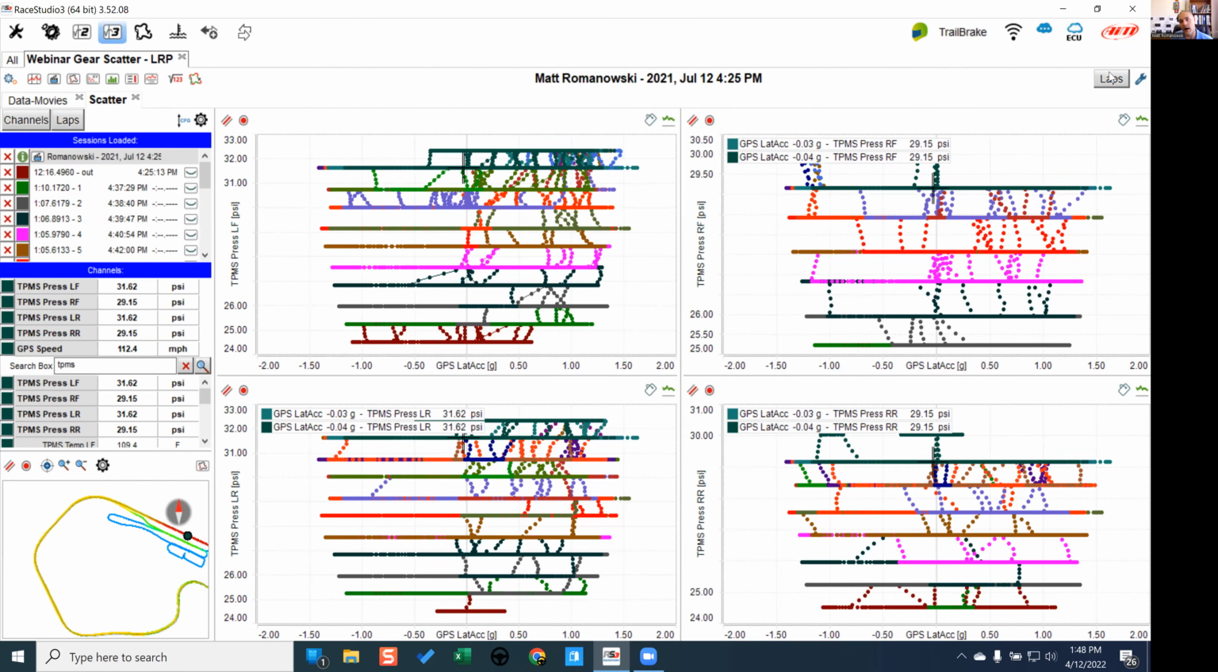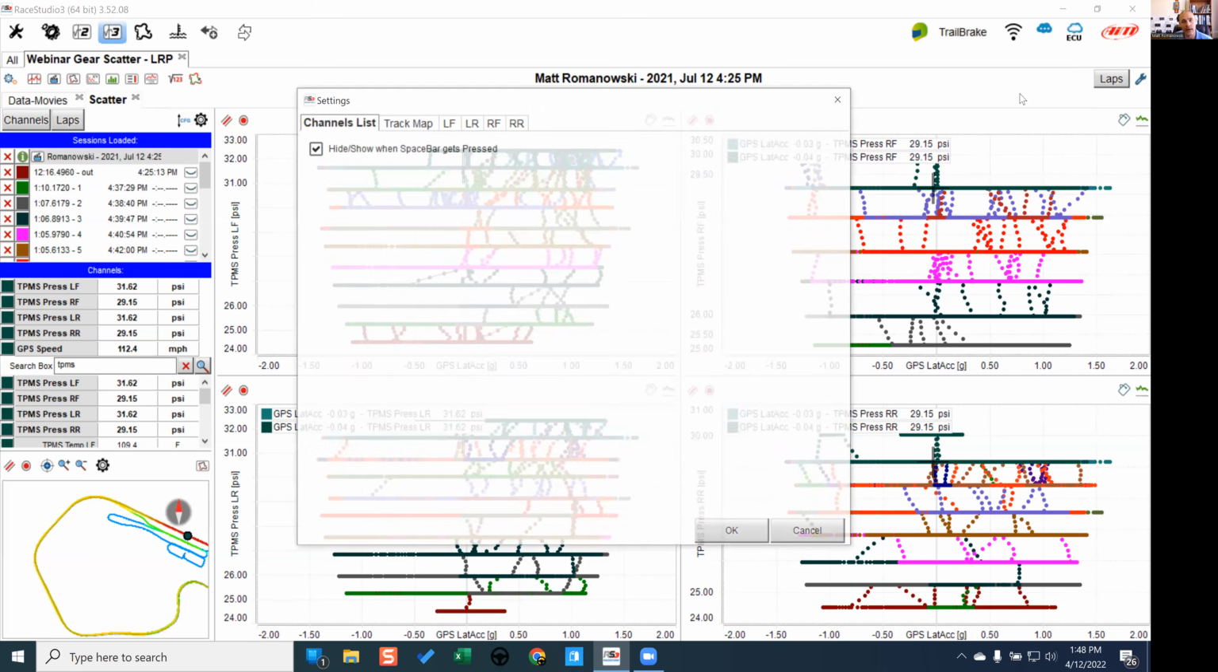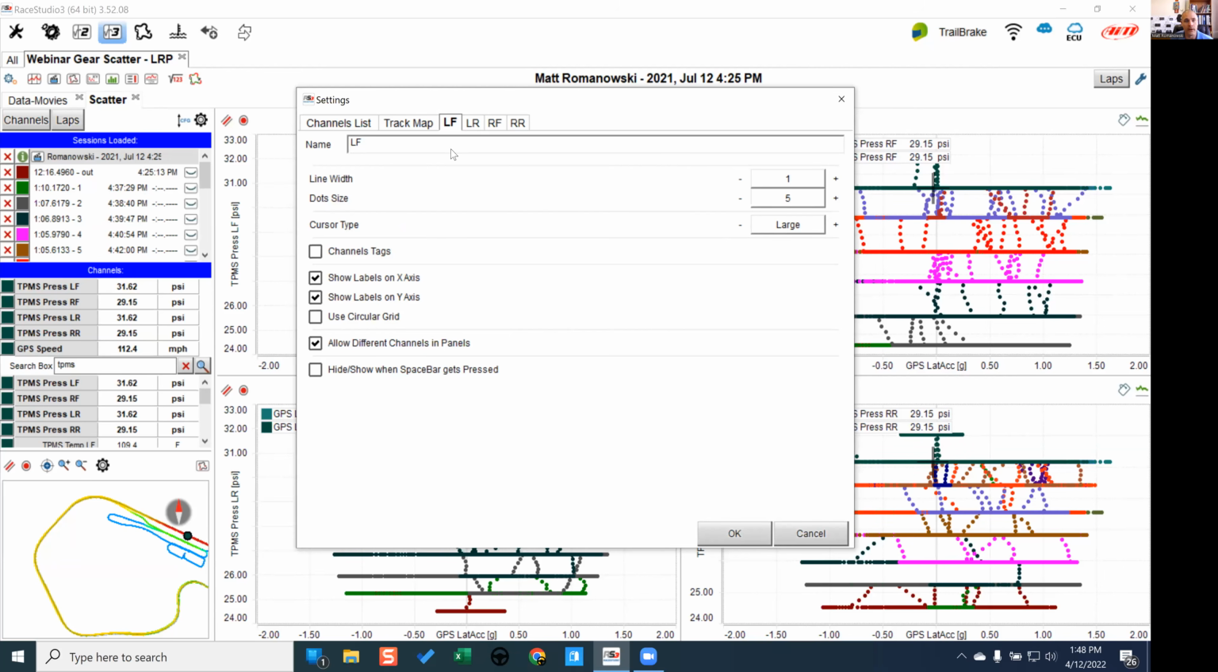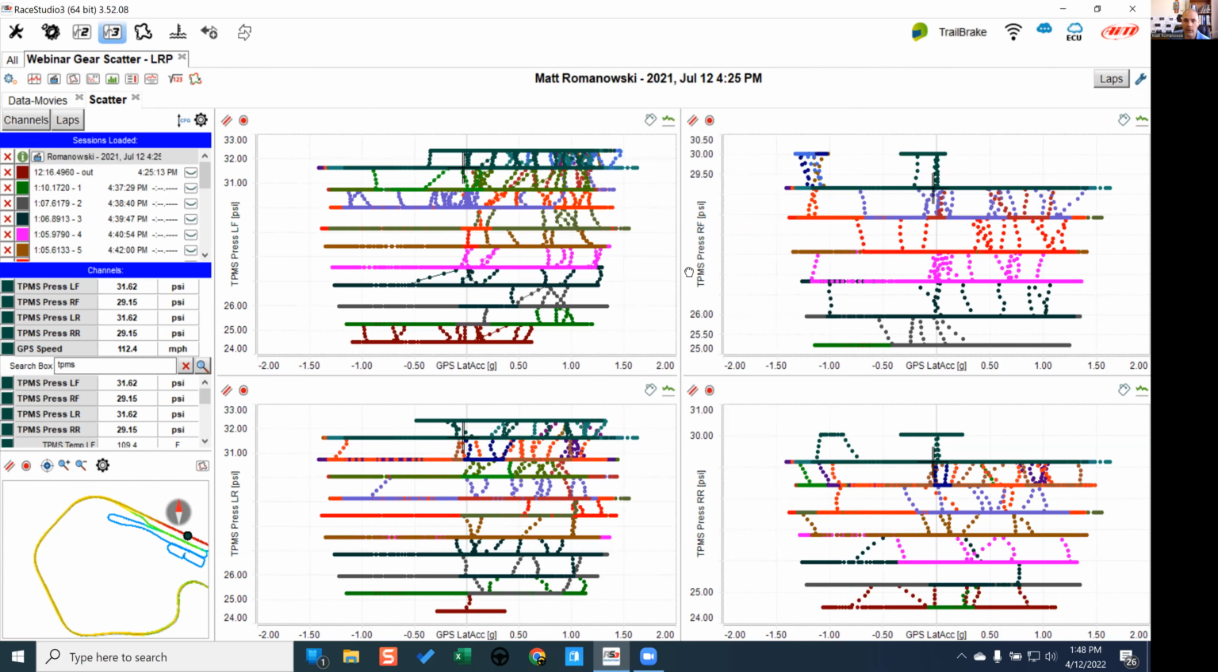So this is when I like to go to our settings wrench. And now I have all my stuff up here. So I can go left front, we just did, left rear, turn it off, right front, turn it off, right rear, turn it off, say okay. And now we've got a pretty powerful graph because we have our tire pressure, we have labels on it, we have our lateral acceleration with the label on it, and we have each tire. So now I look at this and I go, man, this is pretty powerful stuff.